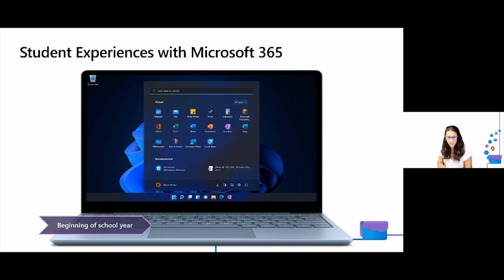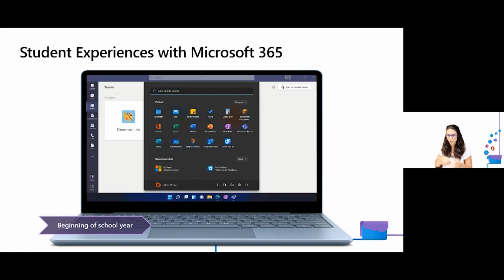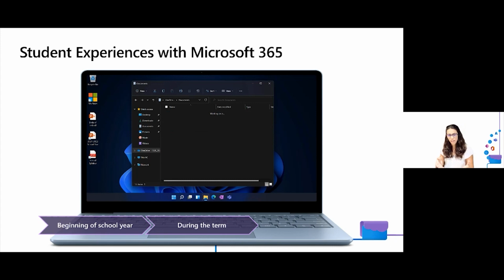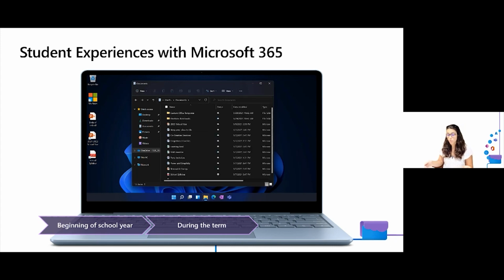And when they get to the desktop, they should have all the applications that they need for a great learning experience already installed. The device should also be configured for use of this student specifically. And they would already be added to the relevant classes in Teams so that they could interact with their teachers throughout the year. They should also have access to all the documents they have been working on.